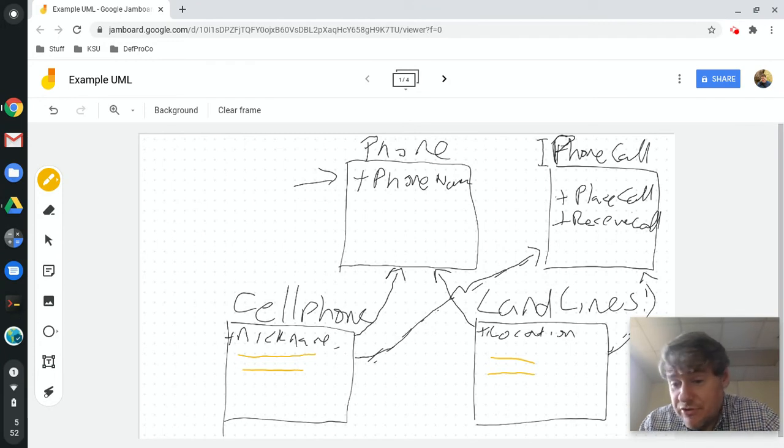You might also have another interface for web browsing and another interface for email, and the cell phone could conceivably also inherit, or very specifically implement, both of those as well. Because cell phones have the ability to do phone calls and text messages and email and web browsing and a bunch of other things. Landlines only have the ability to do calls. Typically, I guess you could have a landline that has crazy extra features, but generally landlines just do calls.